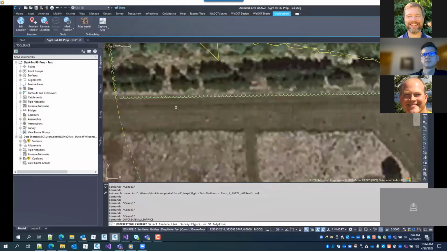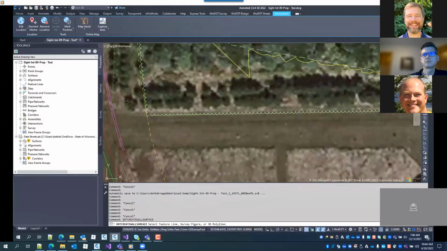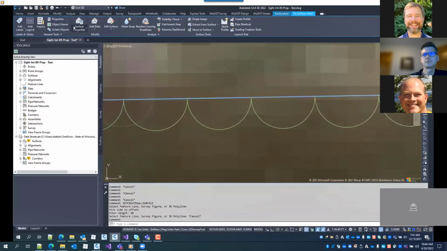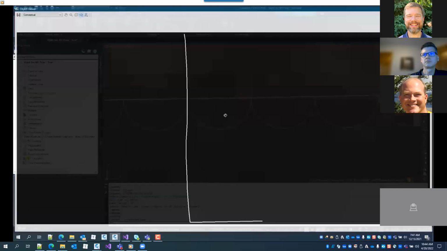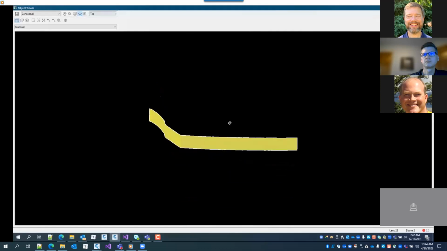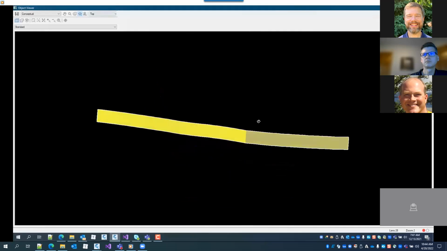First thing we're going to do is select this feature line that represents the new tree line. I'll select that. I'm going to pick the side to offset. Let's go ahead and pick over here. The trees are about 30 feet high, so I'll type 30 and hit enter. Now you can see a very thin surface has been created. I can go to my object viewer, and we have what looks like a wall. That's why we call it a wall surface.